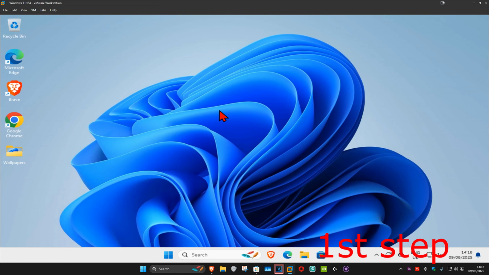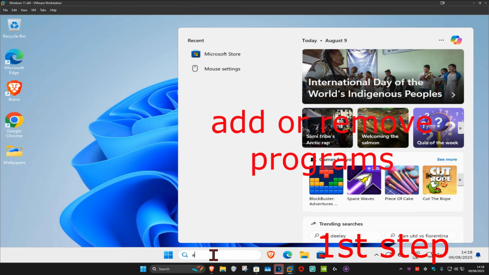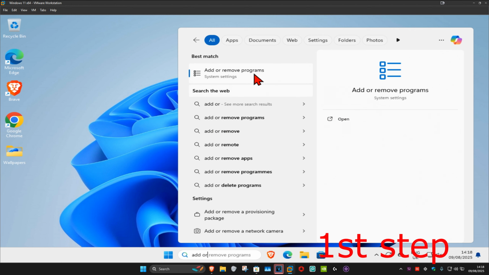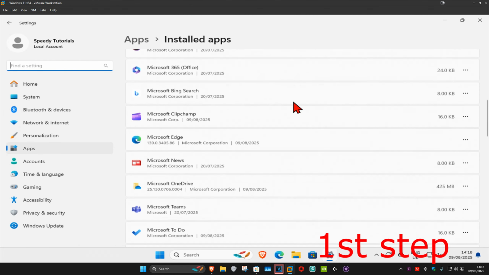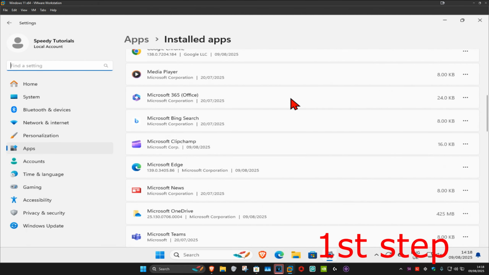So guys, for the first step, you want to head over to search and type in add or remove programs. Click on it. And then once we're on this, we're going to find Microsoft Visual Studio. We're going to scroll down till we find Microsoft Visual Studio Code. I already have it uninstalled, so that's why it's not showing for me.